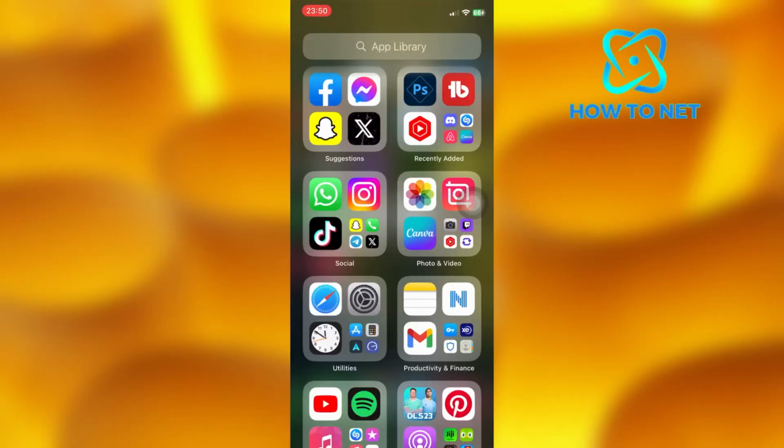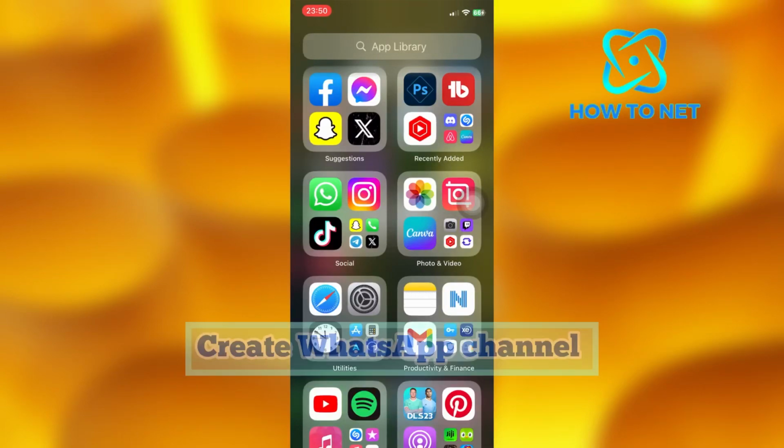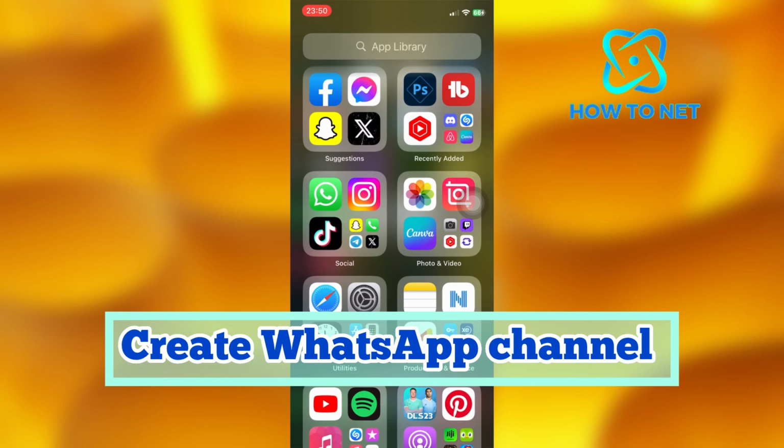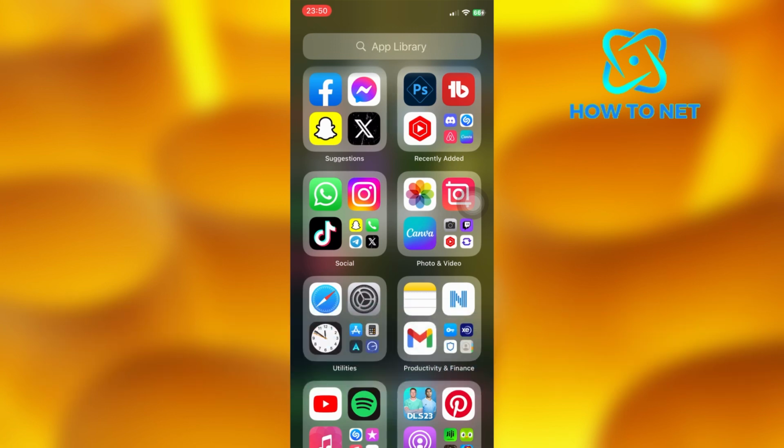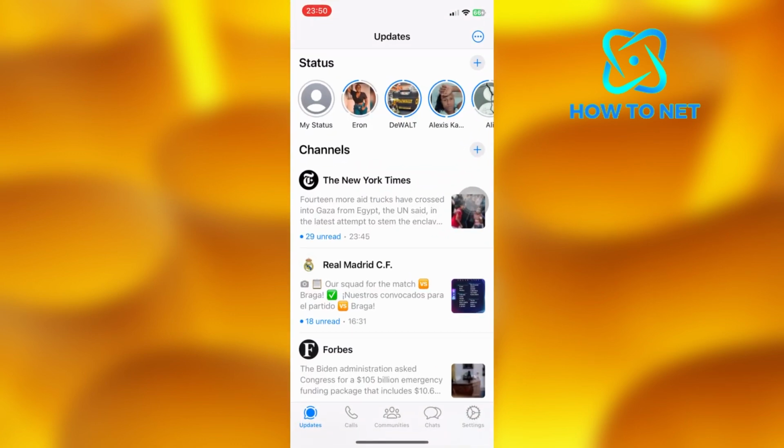In this simple video tutorial, I'm going to share with you how you can create a WhatsApp channel. You can simply create channels on WhatsApp in just a few simple steps. To do this, simply open up your WhatsApp. On the status page, tap on this plus icon just right here. Then select the option of Create Channel.